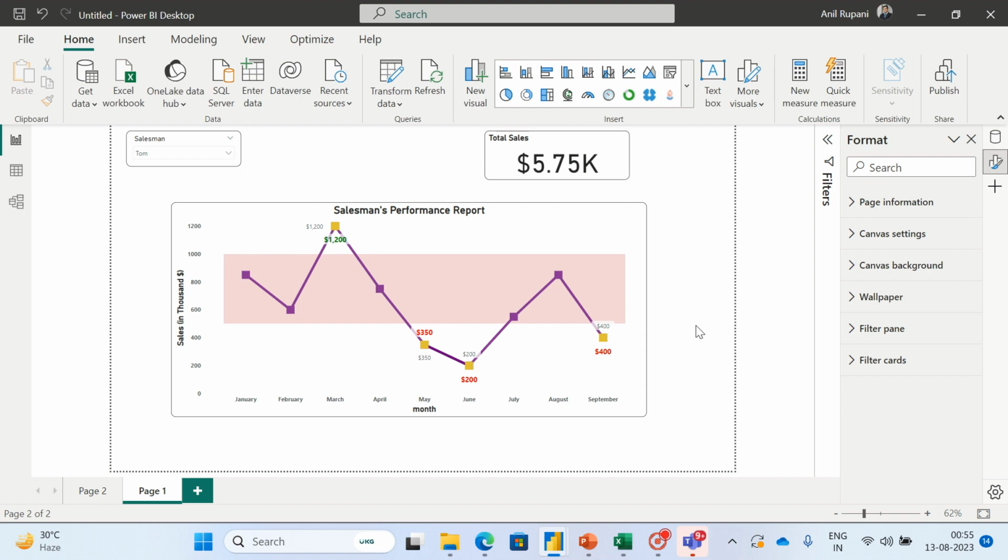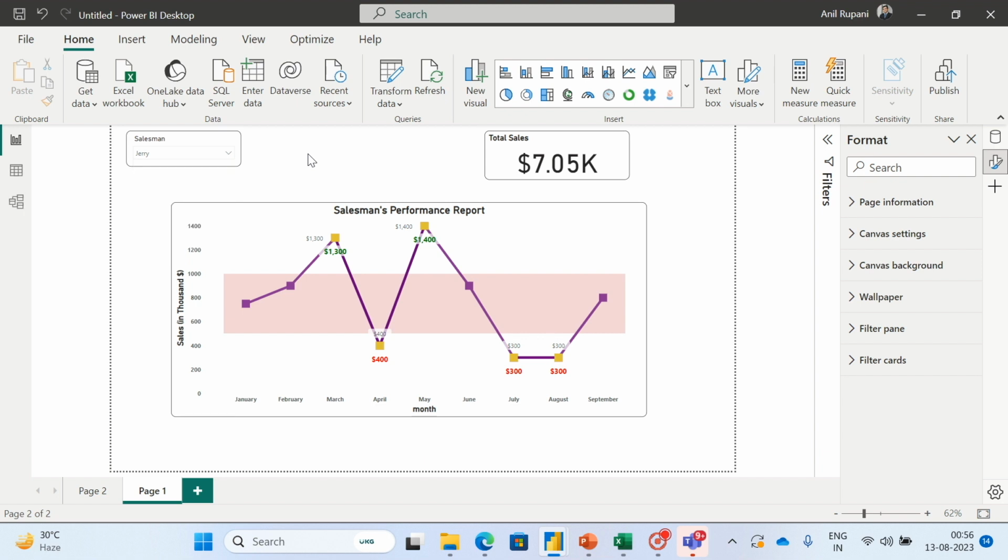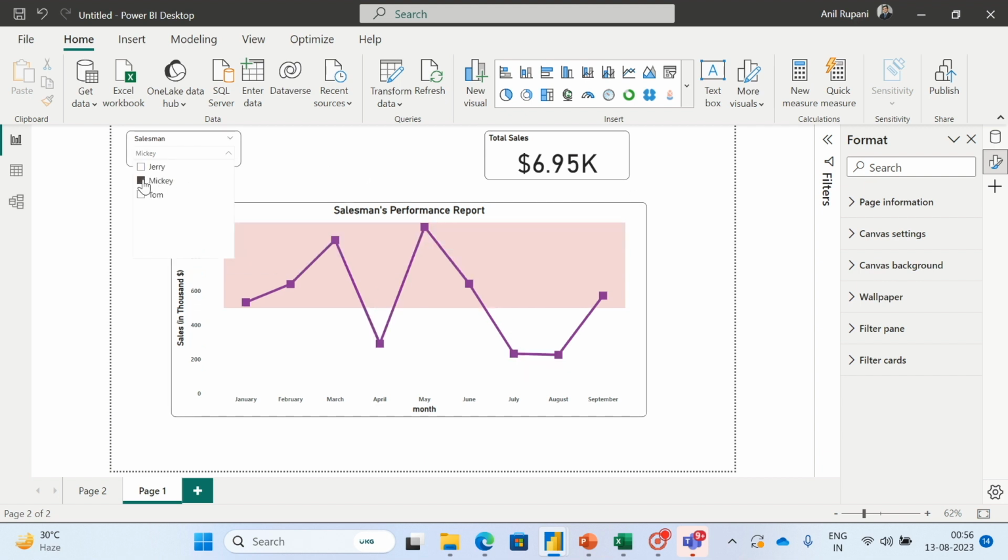Now you can see we have selected salesman name as Tom, and the total sales made by Tom in 9 months is 5,750 US dollars, and this is the month level breakup of the sales done by Tom in the last 9 months. Similarly, if we select Jerry, so we have total sales done by Jerry is 7,050, and then we have a month level breakup. Similarly, we have the details for Mickey as well.